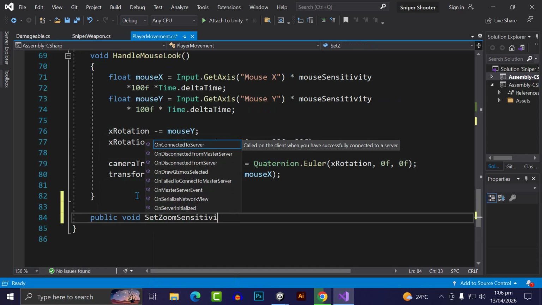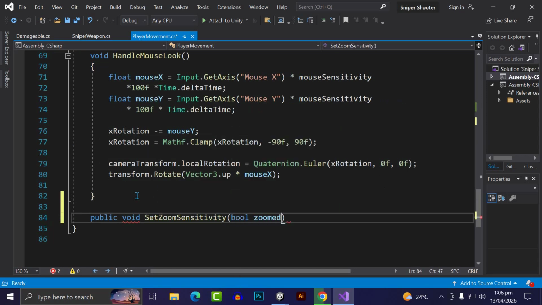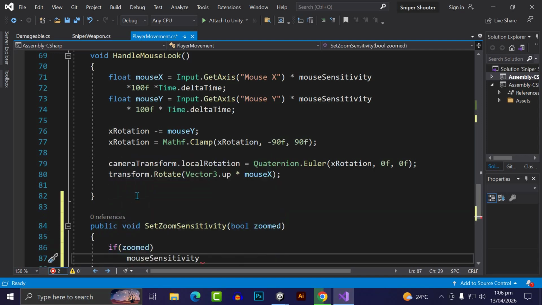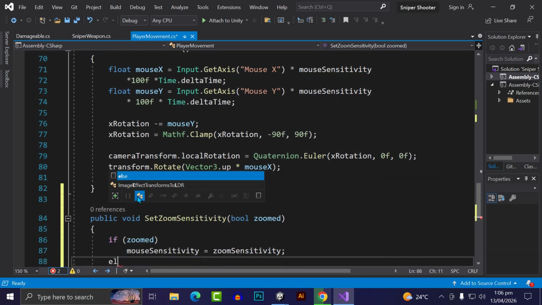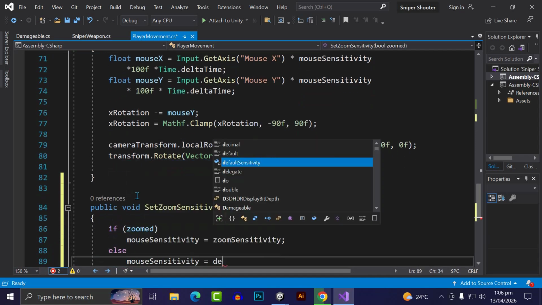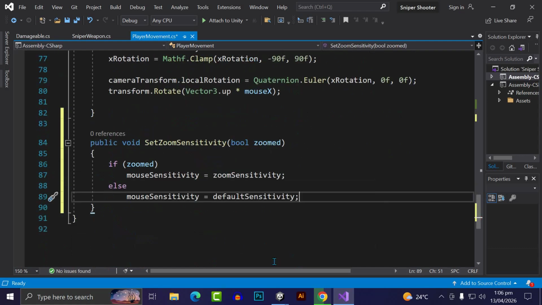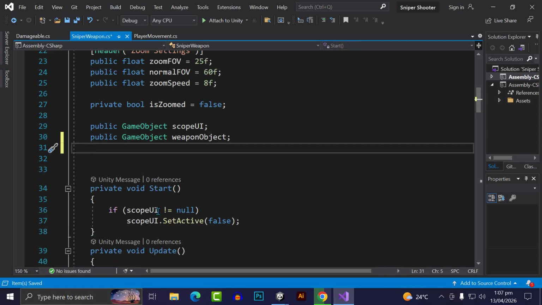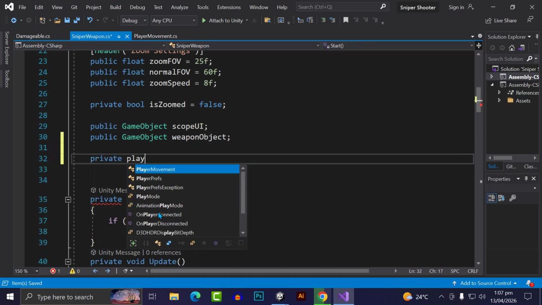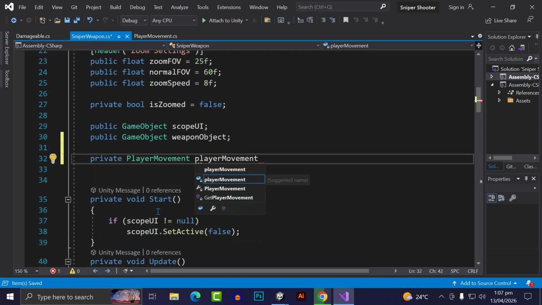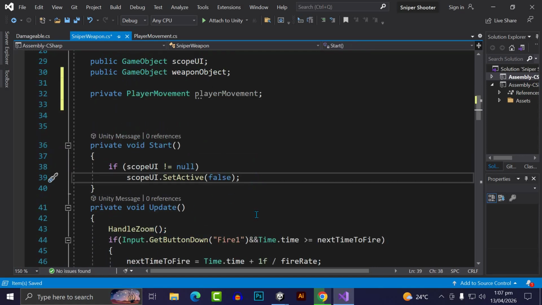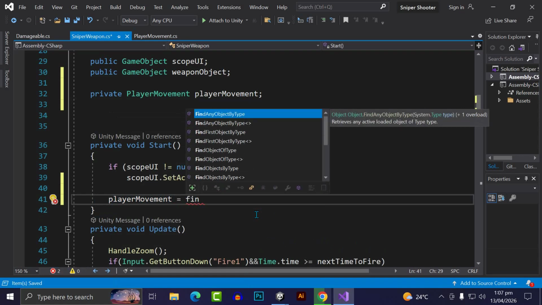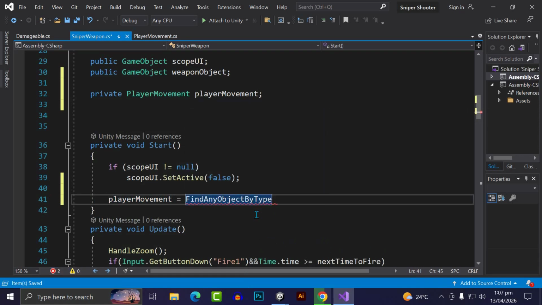bottom of this script and we will add the set zoom sensitivity function with a bool zoomed, and I'll say that if we are zoomed, then move sensitivity will be the zoom sensitivity, otherwise that will be the default sensitivity. Then we'll come into the sniper weapon script and we'll add private player movement script, and in the start function we'll get the component of the player movement script so that we can use the functions inside this script.